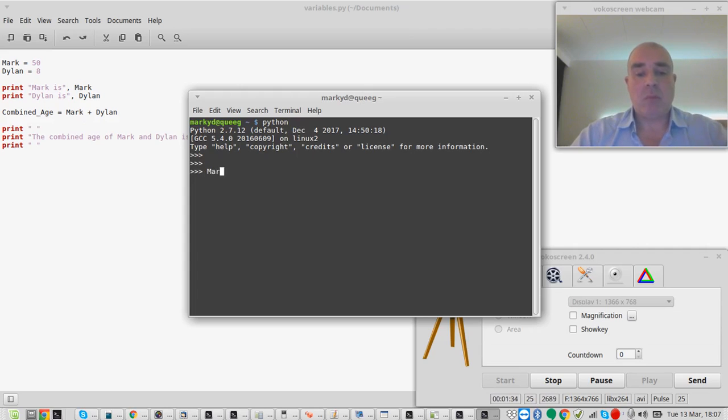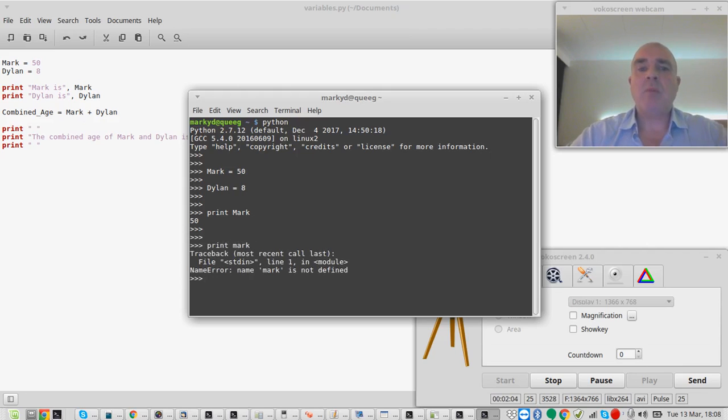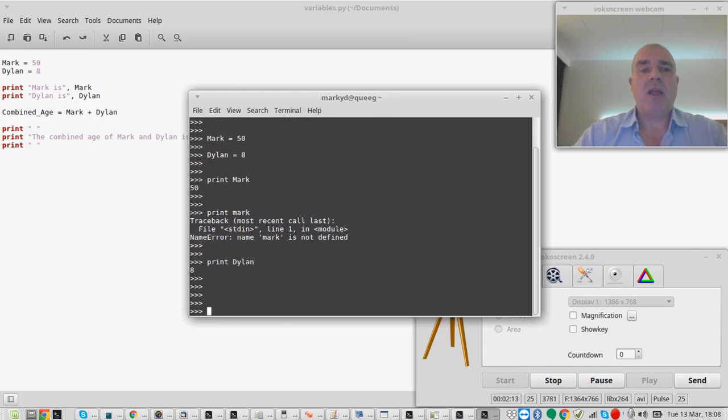So Mark, that's me, and I am 50. So Mark equals 50, and Dylan equals 8. Now, to get those numbers back, we can simply type print Mark, and the number 50 comes back on the screen. Remember from before I told you to be careful about spelling. Print mark comes up with an error because I didn't use a capital M for Mark. Print Dylan comes up with the number 8.